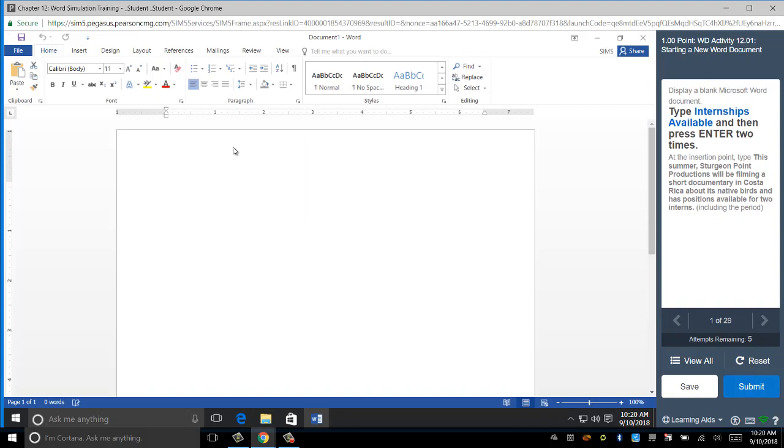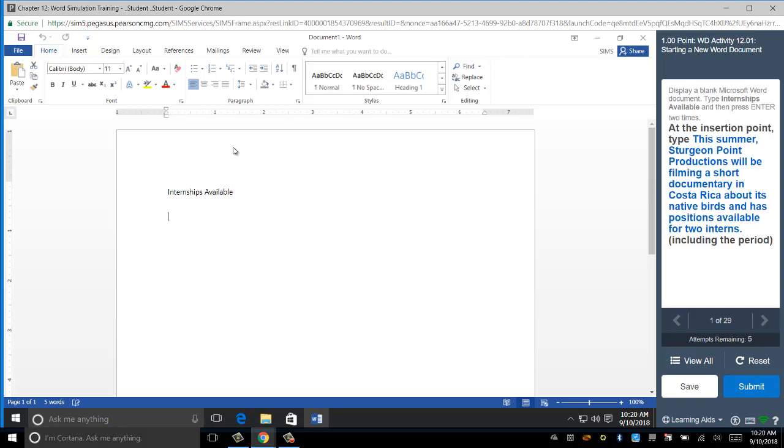Type internships available. You're just going to do exactly what it says. If you misspell something, it's going to count you wrong. And then press enter 2 times. If you do it correctly, the next part of the instructions are going to pop up over here on the right hand side.